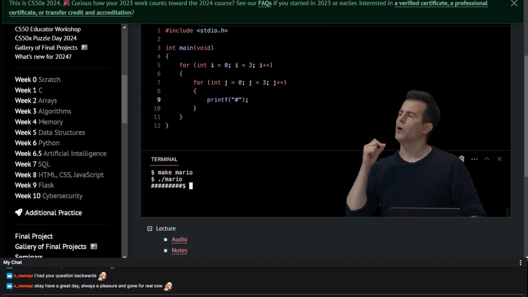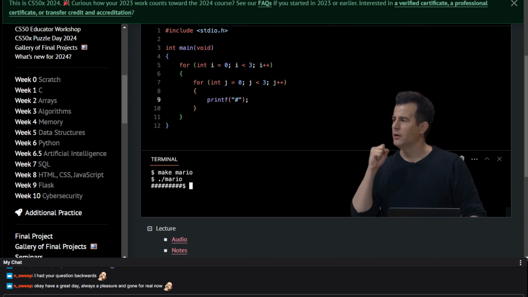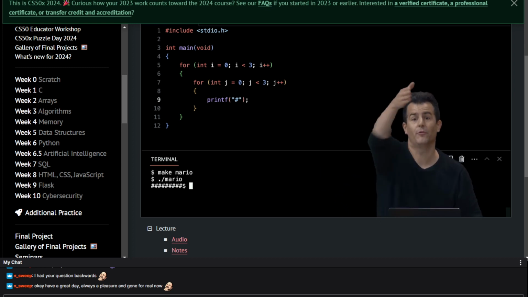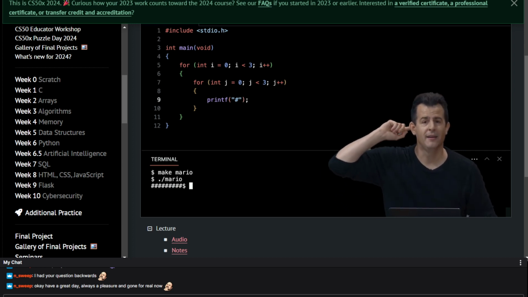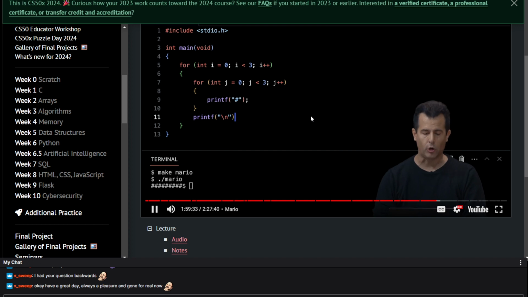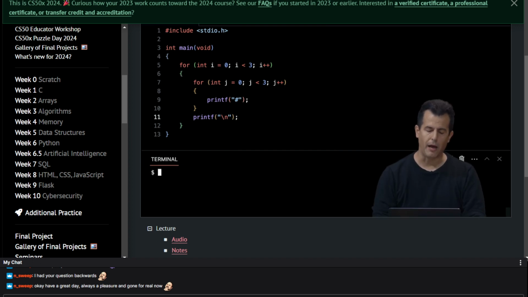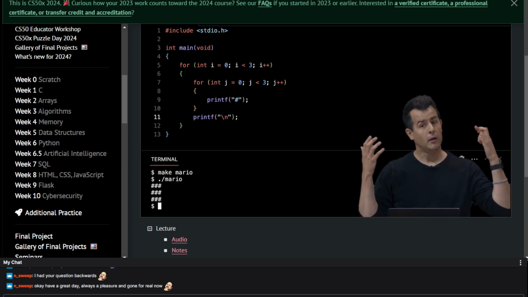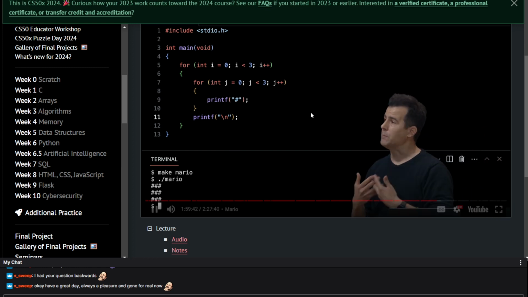So between what line number should I insert a printf of \n? Let me look a little farther back if I can. How about over here? Yeah. Between 10 and 11. So I'm going to go in here. I'm going to add printf quote unquote \n semicolon. Let me go back and recompile make mario, ./mario, and crossing fingers, voila, perfect. I printed out now a 3 by 3.